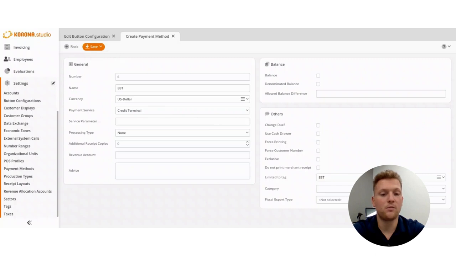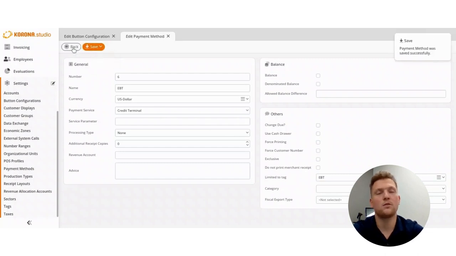EBT is going to be one of the only payment methods that you're going to apply this to because it has a specific use case. People with EBT cards are only able to use this on eligible products like food, for example. We would then apply this EBT tag to all the eligible products so that the EBT card can only be used for EBT related products.